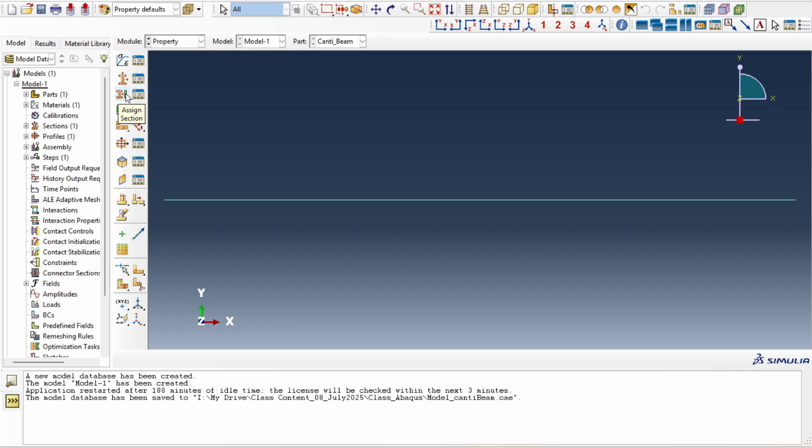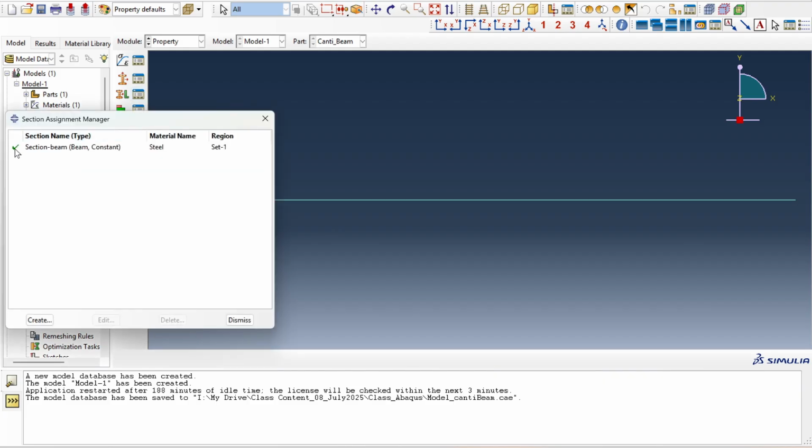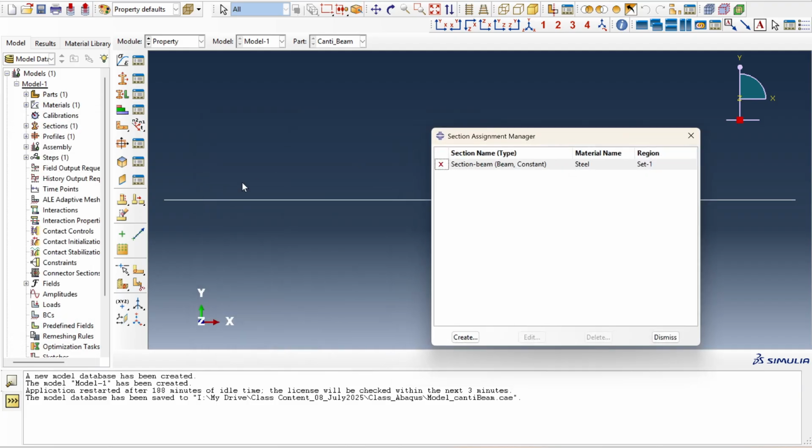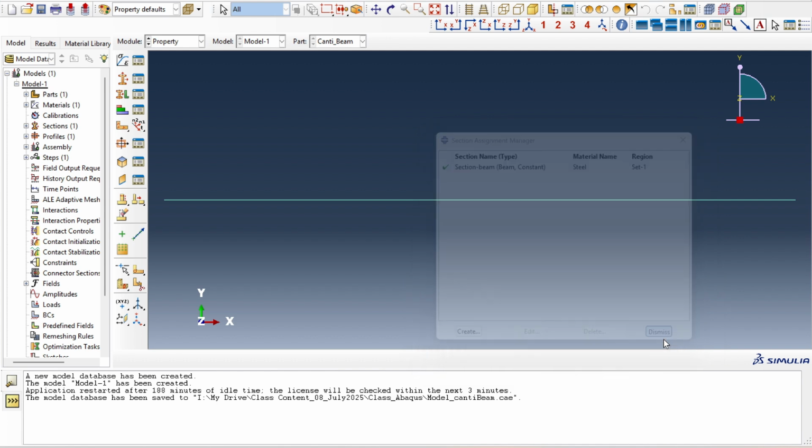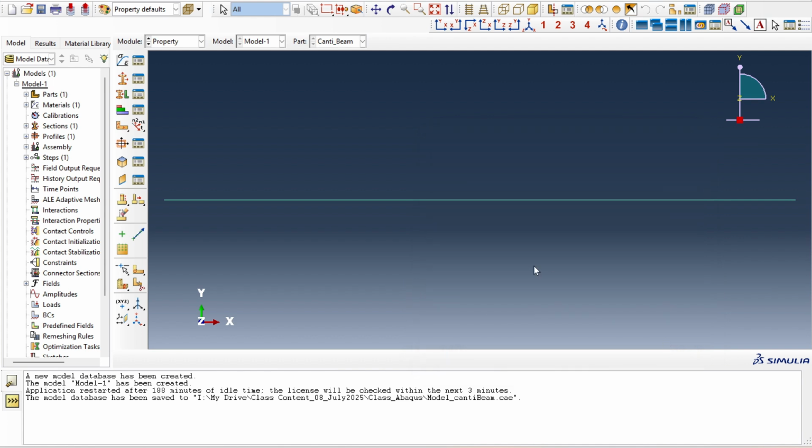After assigning the section, our color will change to something greenish. Initially it was something else. For example, I will remove this assignment. See, the color was white, but after assigning it will become green. So we can see that the section of the beam is already assigned. For an unassigned section it will be white, and for an assigned section it will become green.